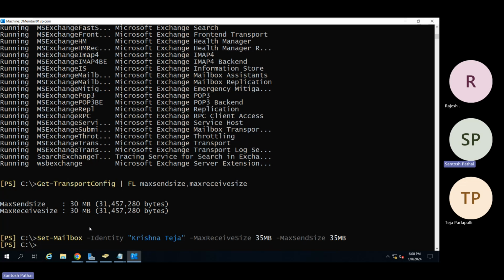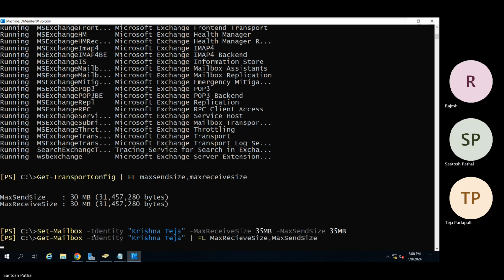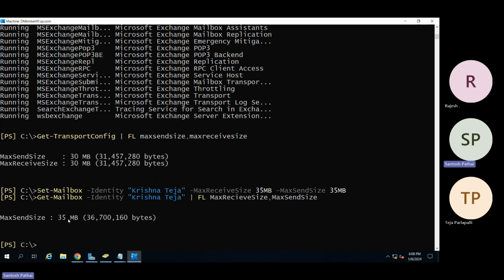Now let's try to retrieve the information of the user. Get mailbox, identity Krishna Teja, and we want the results in a format list. So we'll pipe it to format list max receive size and max send size. So you can see it is showing. Sorry, the receive spelling is wrong.